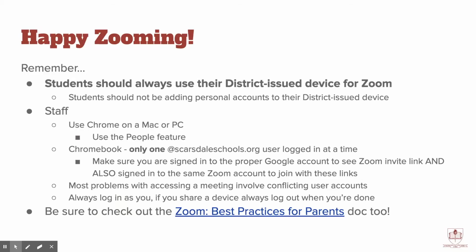So in closing, make sure students always use their district-issued device for Zoom, not a personal device. Students have been issued devices to ensure easy access to Zoom without conflicts. Staff members, if you are using Chrome on a Mac or PC, be sure to use the People feature. If you are using a Chromebook as a staff member, make sure you are only logged into one Scarsdale Schools account at a time.